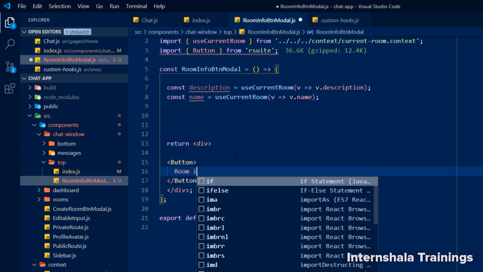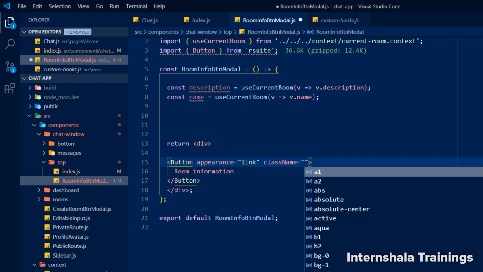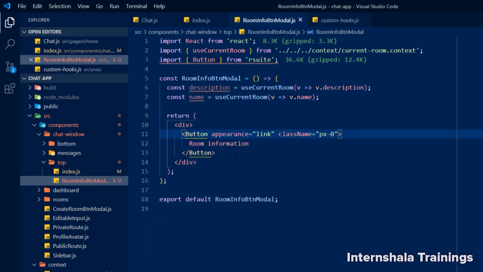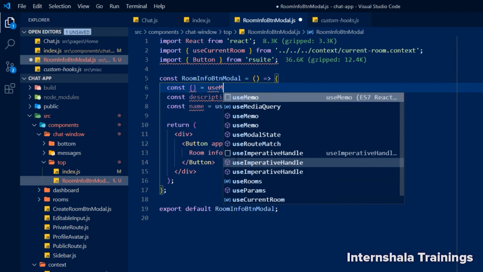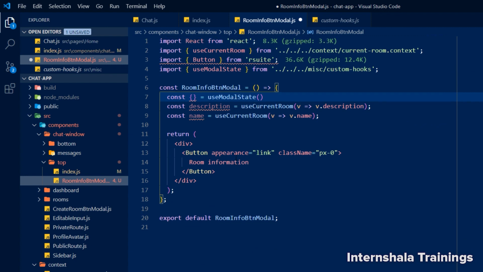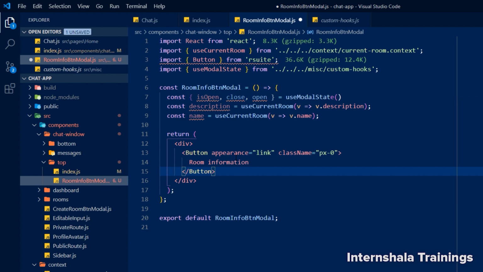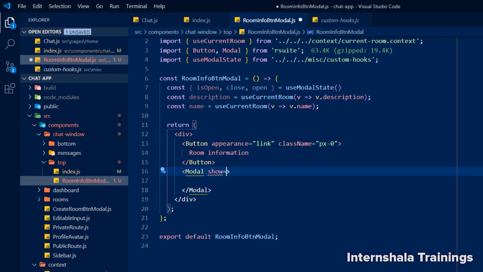Now inside our markup we're gonna put a button element from RSuite. Inside we're gonna put room information, and appearance is going to be link, and class name is going to be padding on x-axis 0. Now because we have a modal, we will use again our own custom hook, which is use modal state. So let me import it, and from this hook we're gonna grab is open, close, and open. Now next to this button element we're gonna put a modal component. Then for the show property we're gonna set is open. For on hide we're gonna put close.